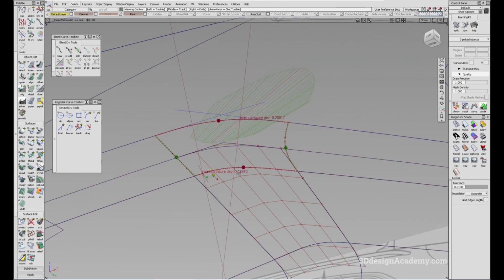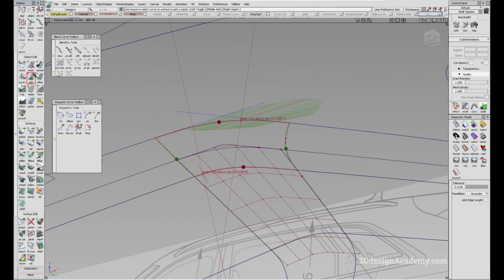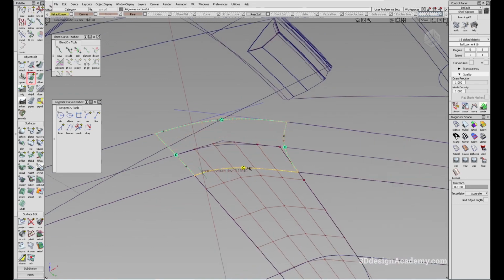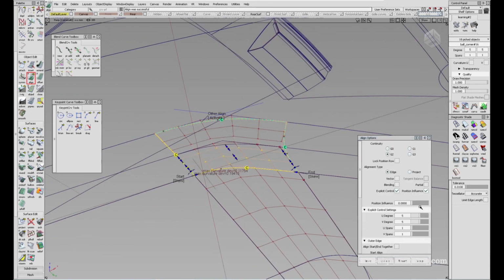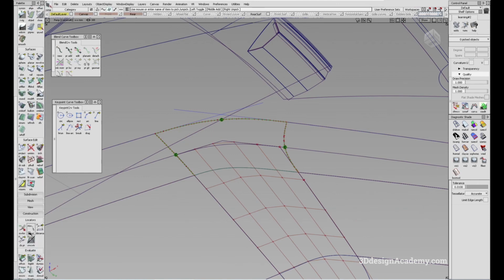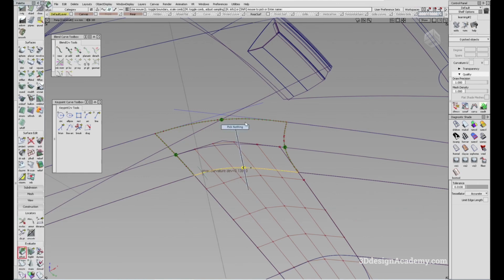So I'm just going to delete the construction history over here. And I'm going to just align over here like this. That's curvature over there. That was easy. And that is not curvature over here. And that just ruins it. So let me just go back. Okay, so I'm just going to turn continue on.